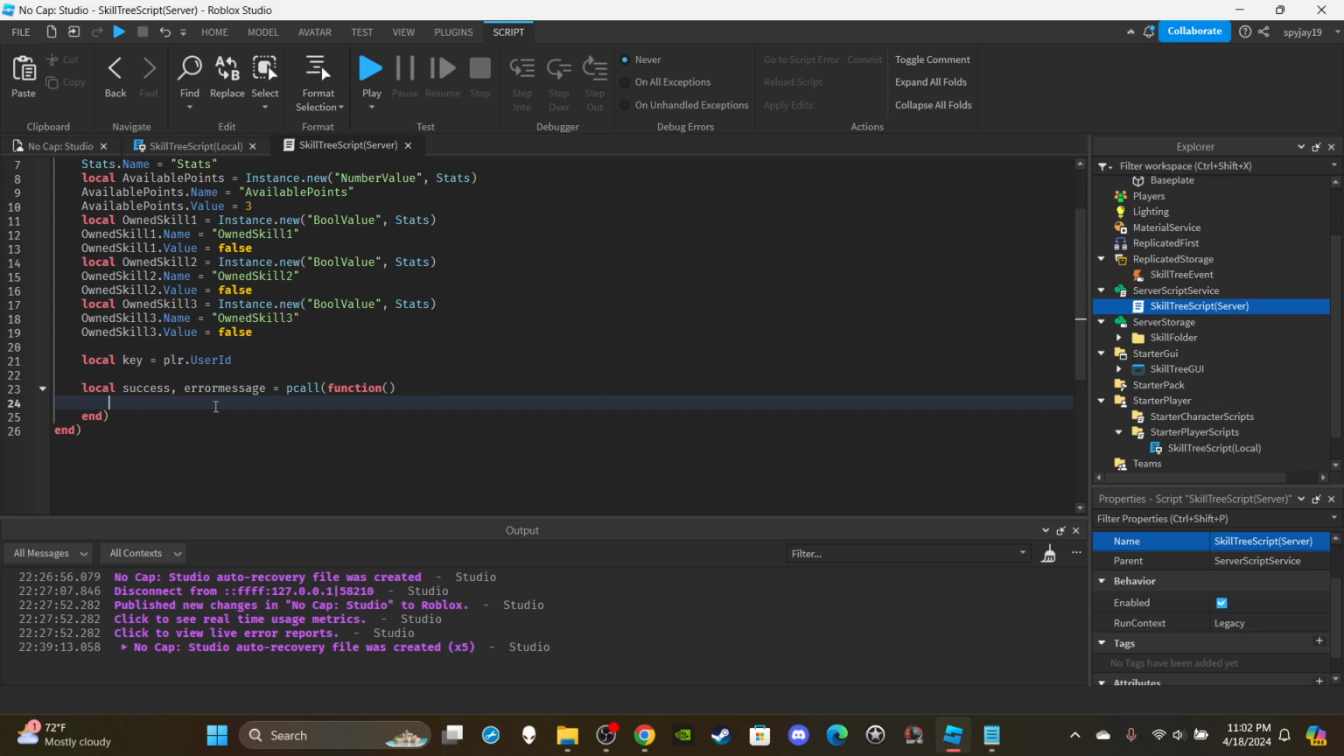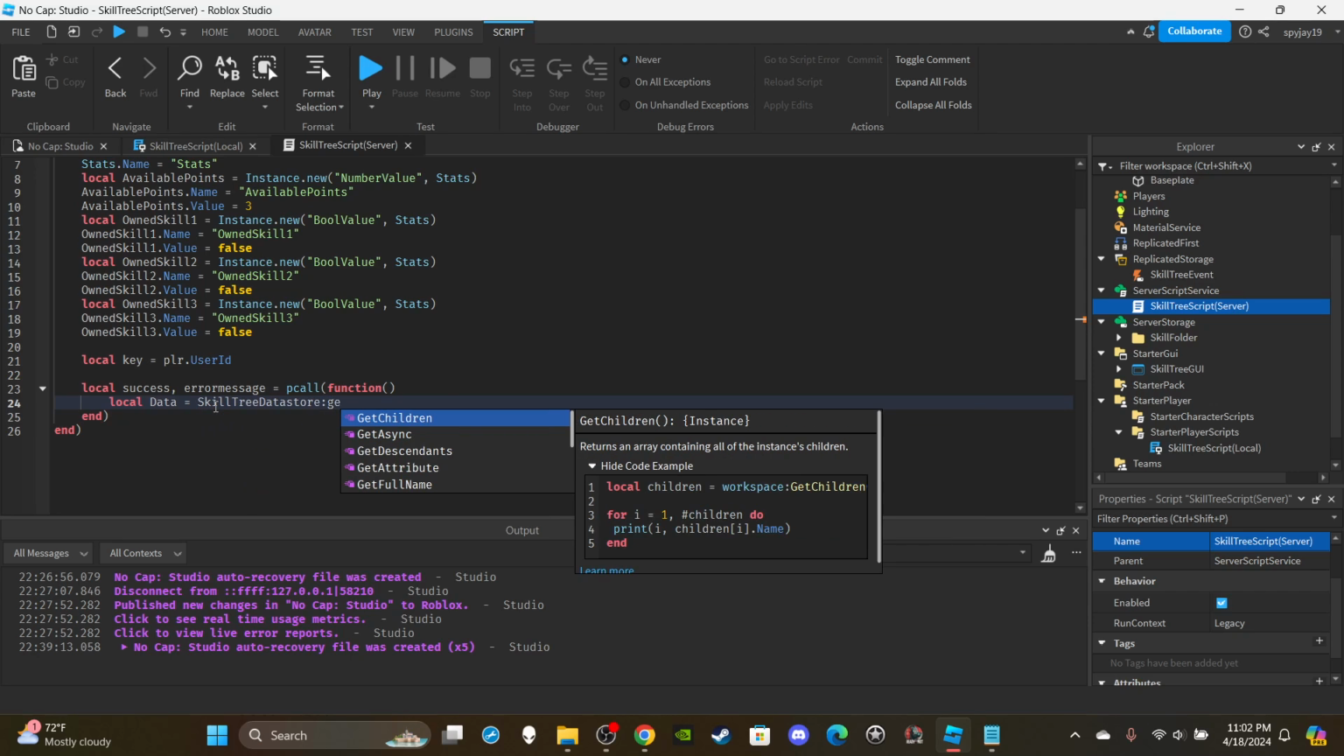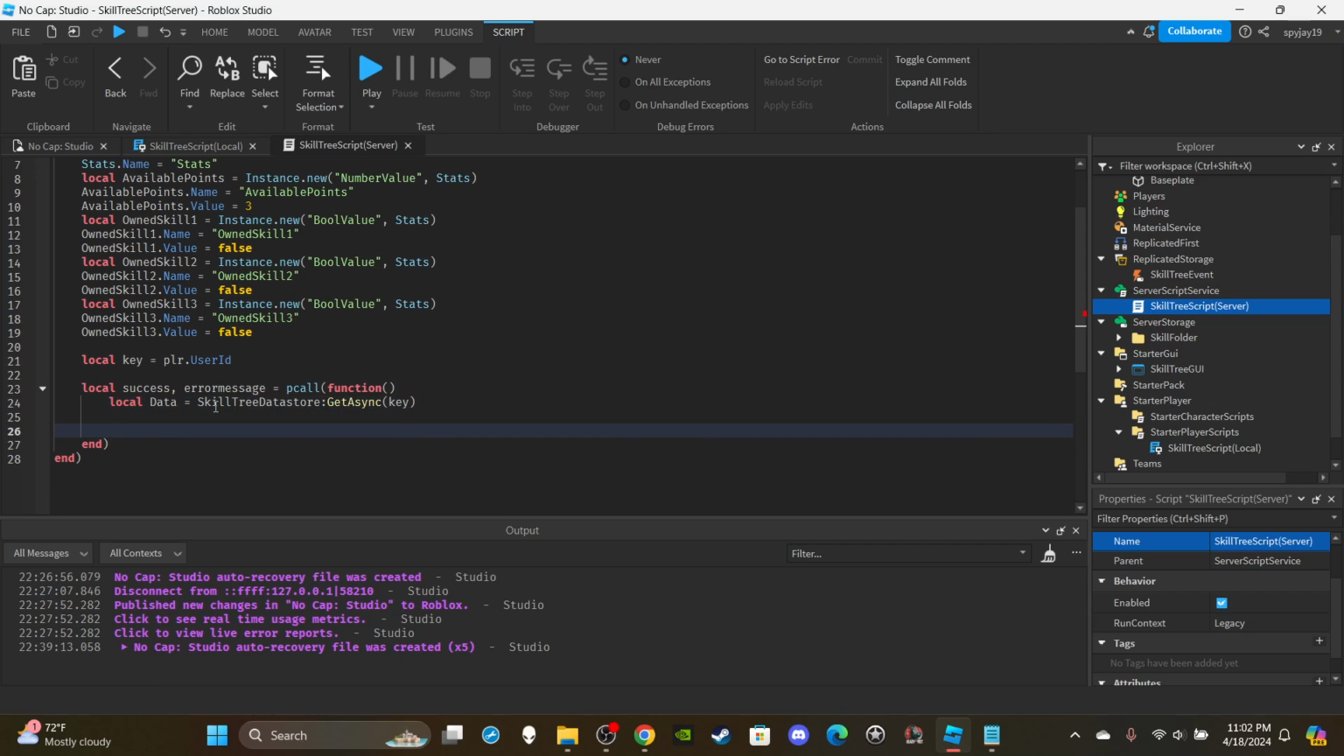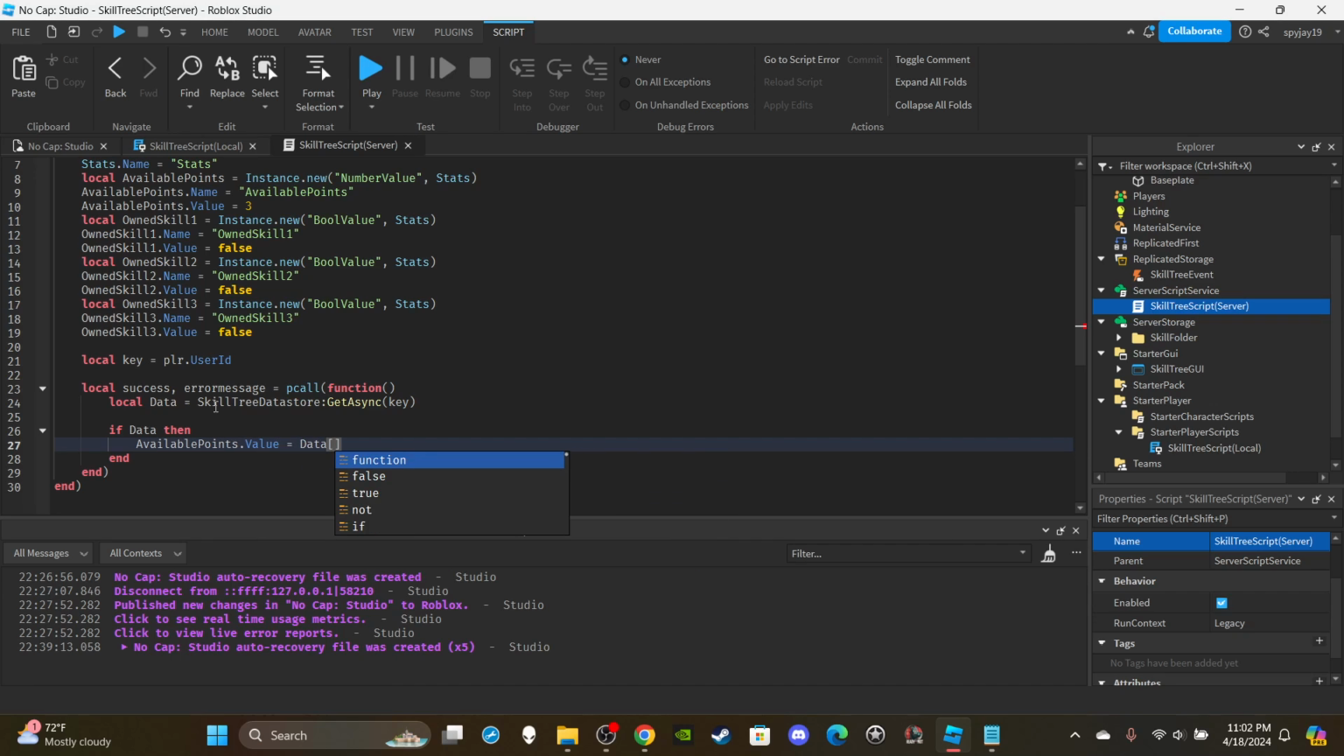So let's create a variable for the player's data, assuming they have any, of course. Local data is equal to, remember, our data store, so it was like skill tree data store. I'm going to say get async, throw the key in there. And then I'm going to say if data, so pretty much if the player has any data saved, then we're going to set the values. So the available points, that value is equal to data regular brackets 1.